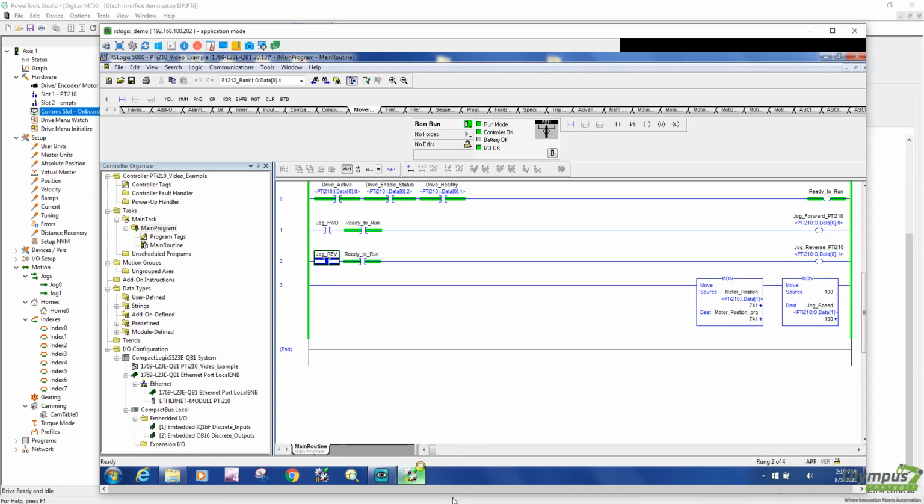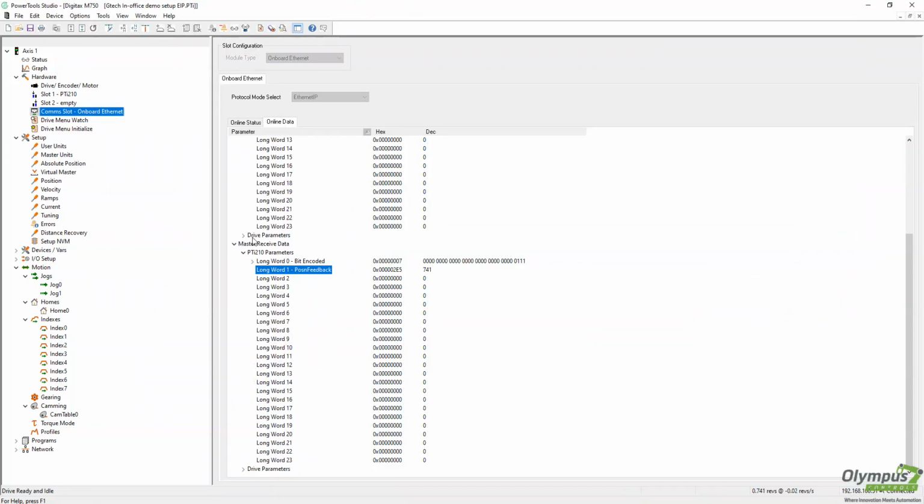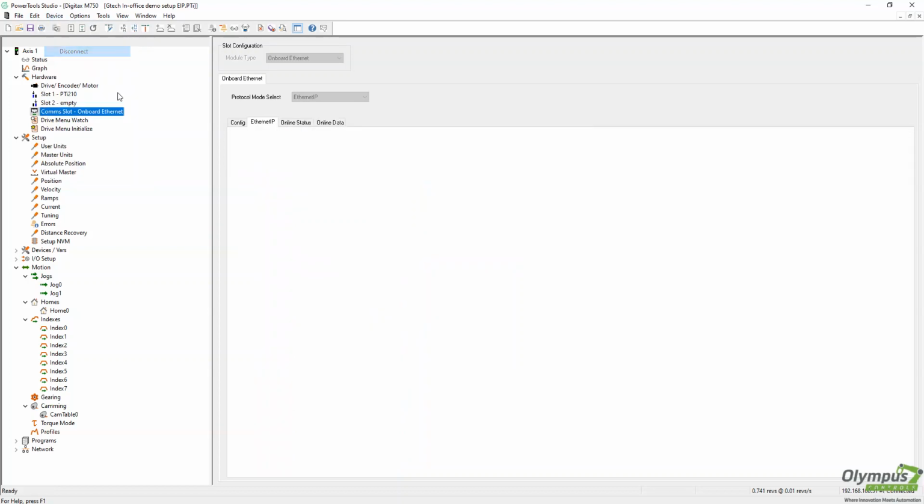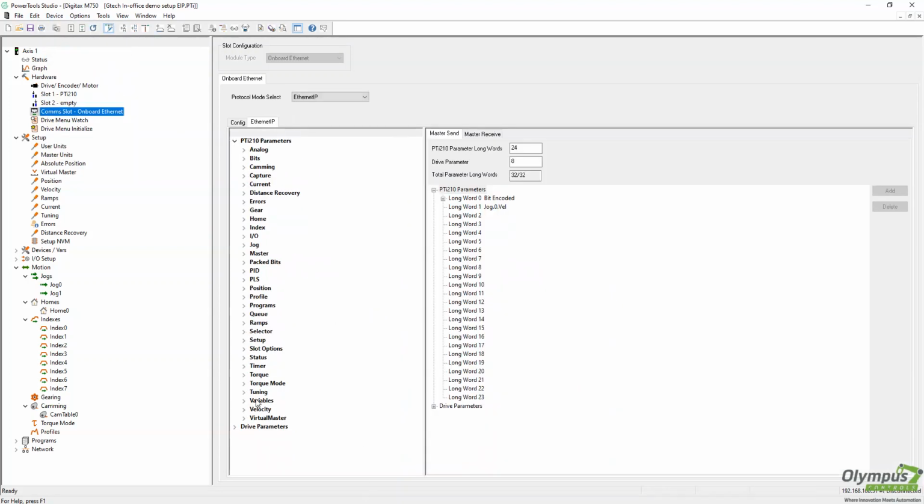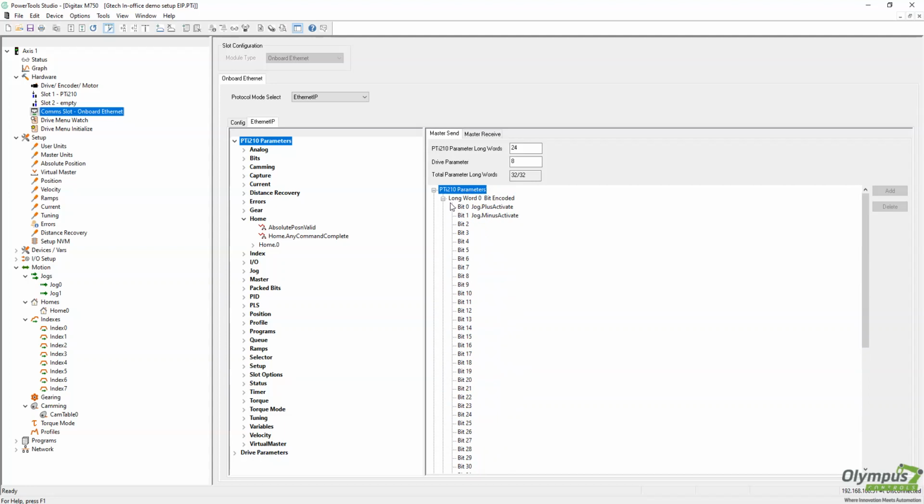I can also go in the reverse direction, and I have full control over jogging using this PLC program. All right, I think that will conclude this video. Of course, you can control more than just jogging. Every single parameter that you have access to on the Pti210 here, we disconnect. Every single one of these parameters can be mapped to any of the EIP registers that you want in any order you want. It's a pretty powerful tool.